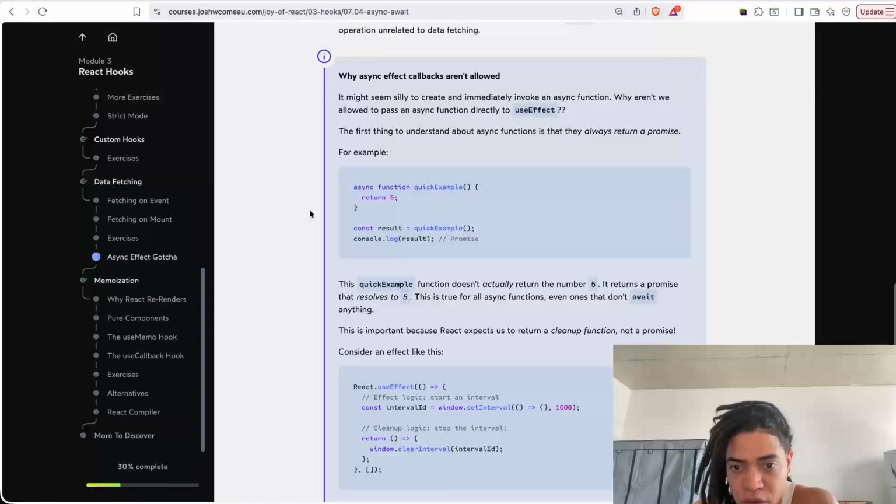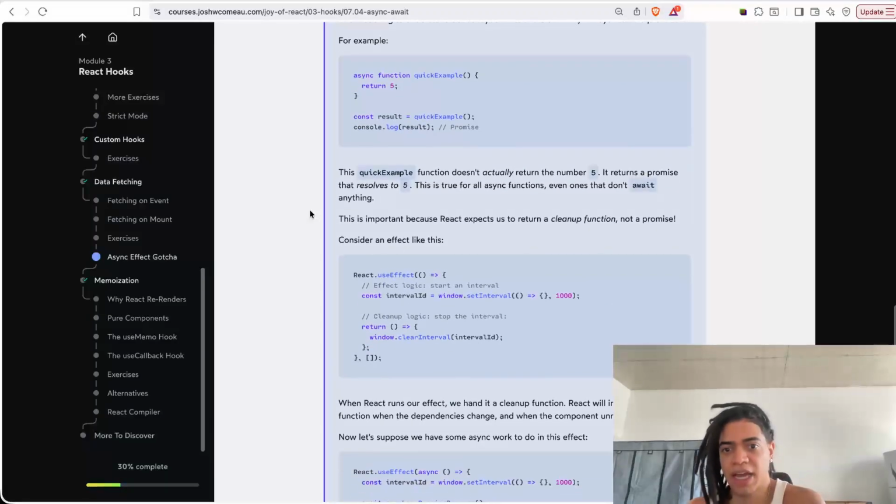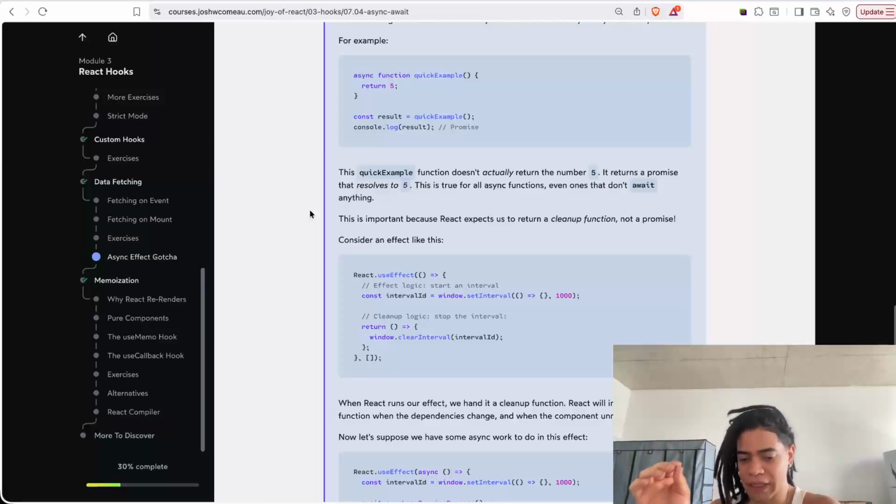This is true for all async functions, even ones that don't await anything. This is important because React expects us to return a cleanup function and not a promise. And consider an effect like this. If you think about this, not only does it expect us to return a function, but it also wants to prevent any race conditions, where several scripts are running one right after the other.